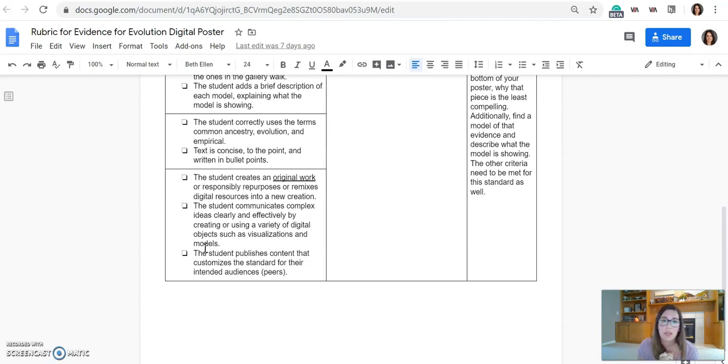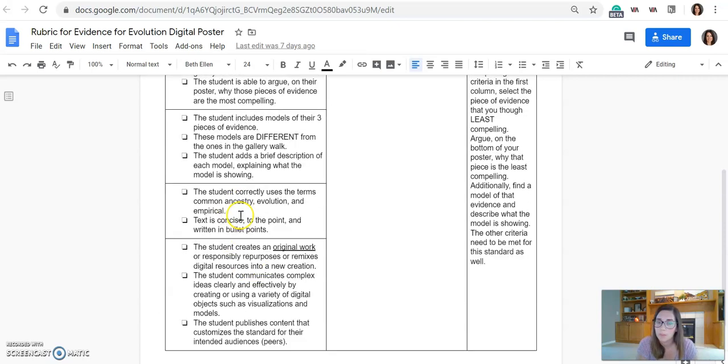The student communicates complex ideas clearly and effectively, so make sure that you're thinking of your audience, which should always be your peers. So make sure that your poster is written in a manner that your peers would understand. And then you need to use a variety of digital objects. So we're going to focus on the models for each piece of evidence that you choose. And then the last criteria, I think I just said it, the student publishes the content that customizes the standard for their intended audience, which should be your peers.